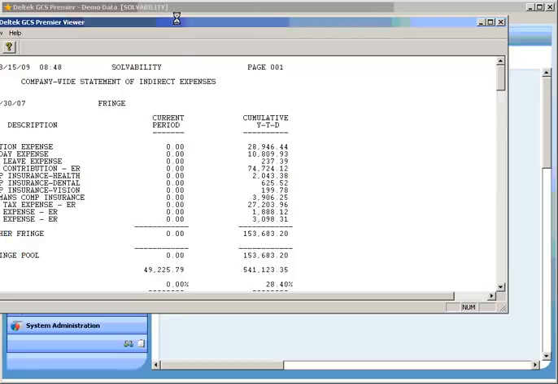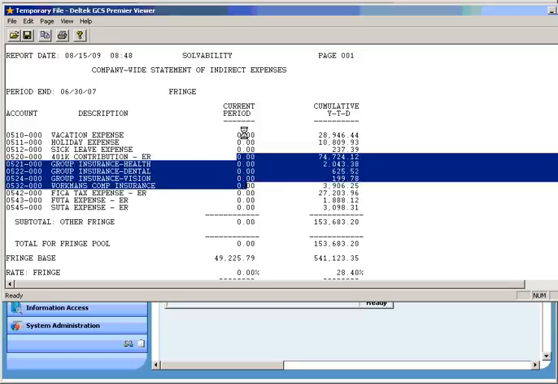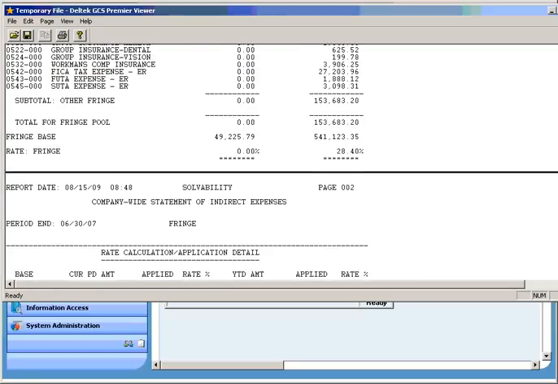The only cost I've got for this month are those 3 timesheets that I entered, so that's why we're not seeing anything right here in the current period. But when I go down, these are the accounts assigned to the Fringe pool. It's calculating my Fringe for me. I'm thinking that looks a little low. It should normally be about 30%, but that's because I don't have anything posted in the current period.